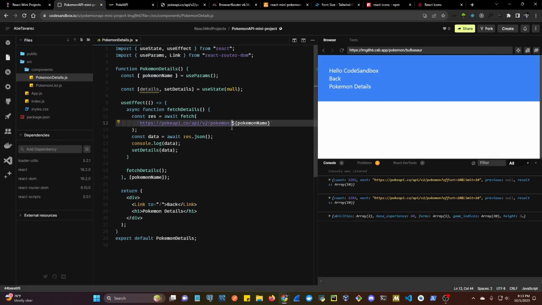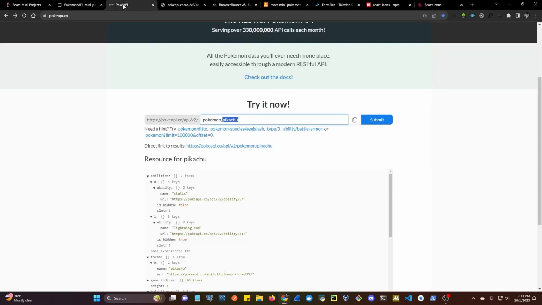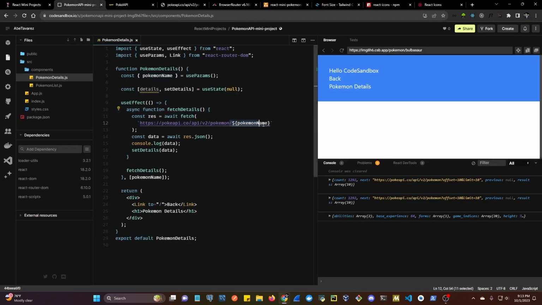There we go. Yeah, I was missing a / here to have the URL. If you look at the URL after Pokemon, there's a / and then the name of the Pokemon. That's what I was missing there. So now we got some information.